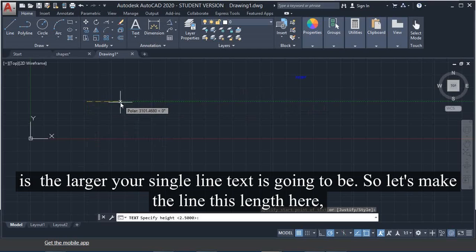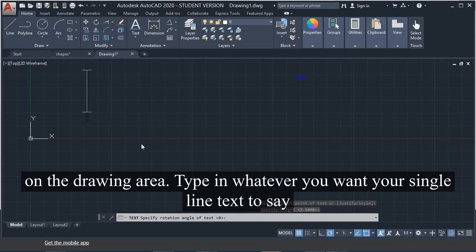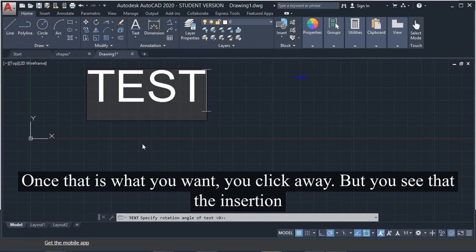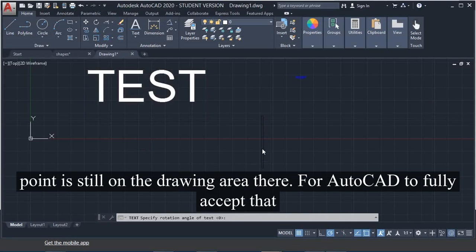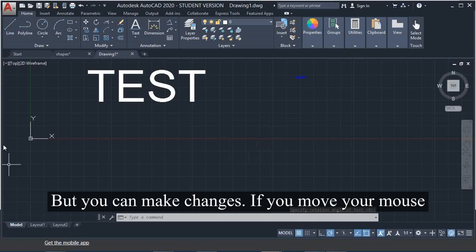So let's make the line this length here, the length that you want, and you click. And you get the insertion point on the drawing area. So you type in whatever you want your single line text to say. Once that is what you want, you click away. But you see insertion point is still on the drawing area there. For AutoCAD to fully accept that that is a single line text that you want, after you click outside of it, you press enter.